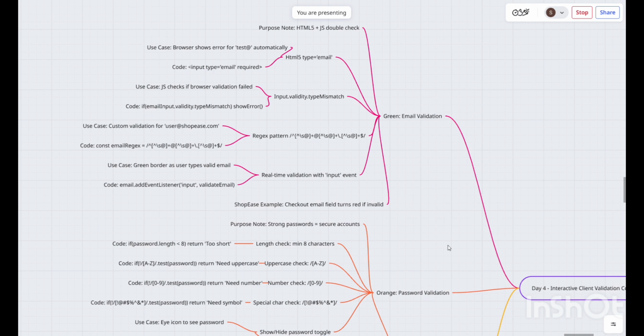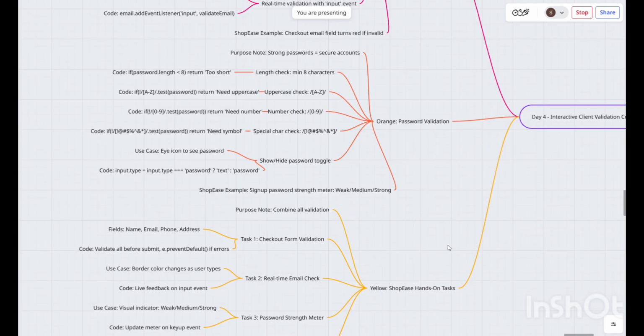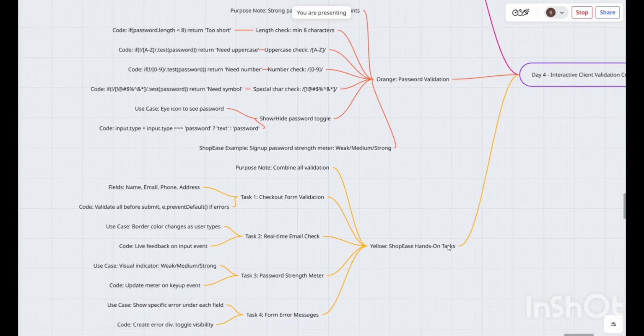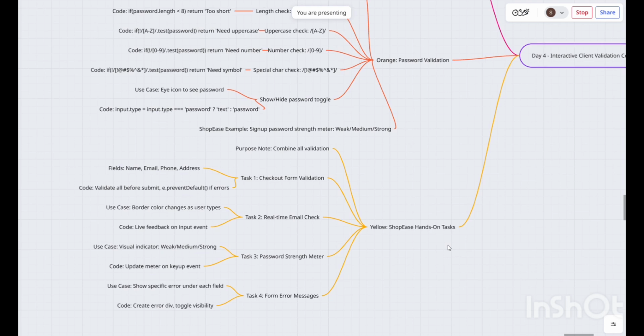And next we come upon the email validation, using HTML input validity, regex again, and real-time validation like the input event. It comes under the JavaScript model, so that's why we are using this criteria.